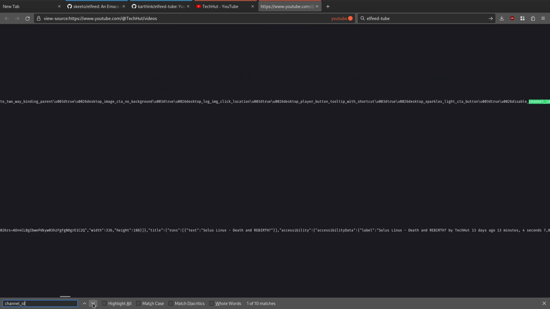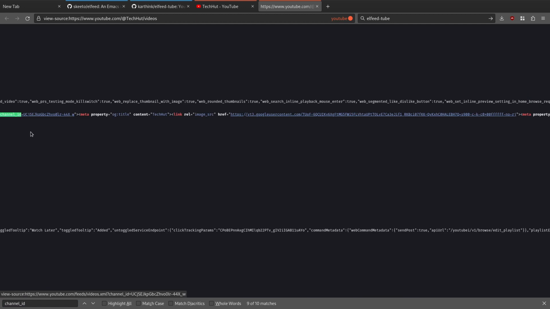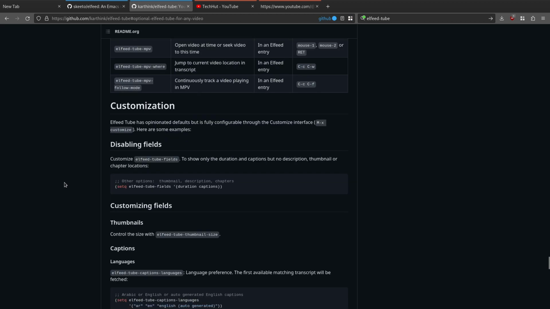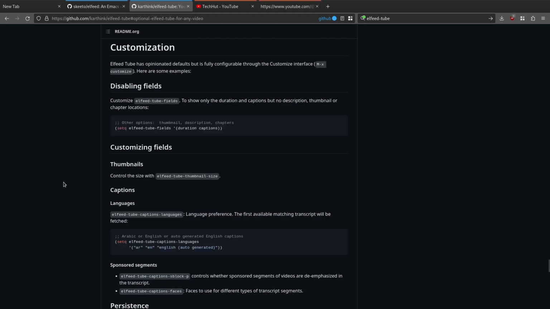I think it's on the second line. Yeah, you can see here channel ID, and you use this ID to create feed URLs. That's another feature, but I didn't get that to work. So this is sort of the customization. So I'll go through how you customize this.